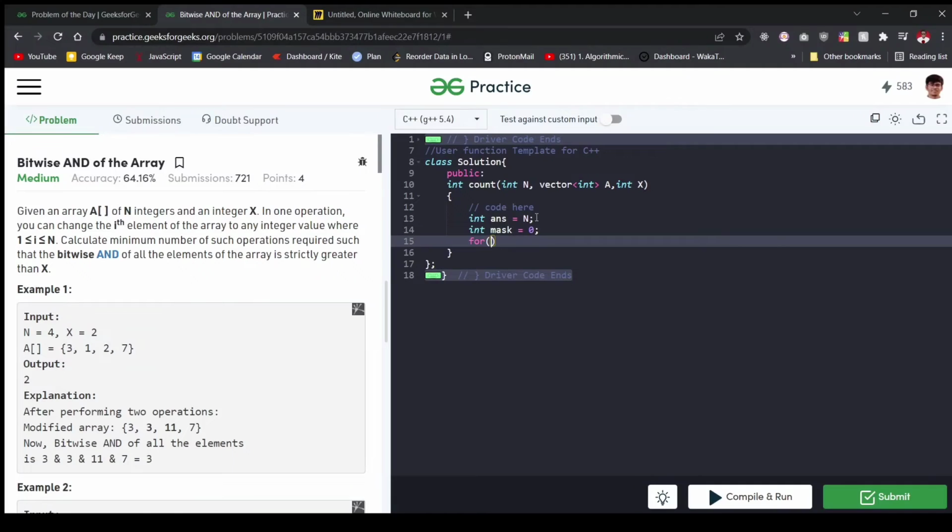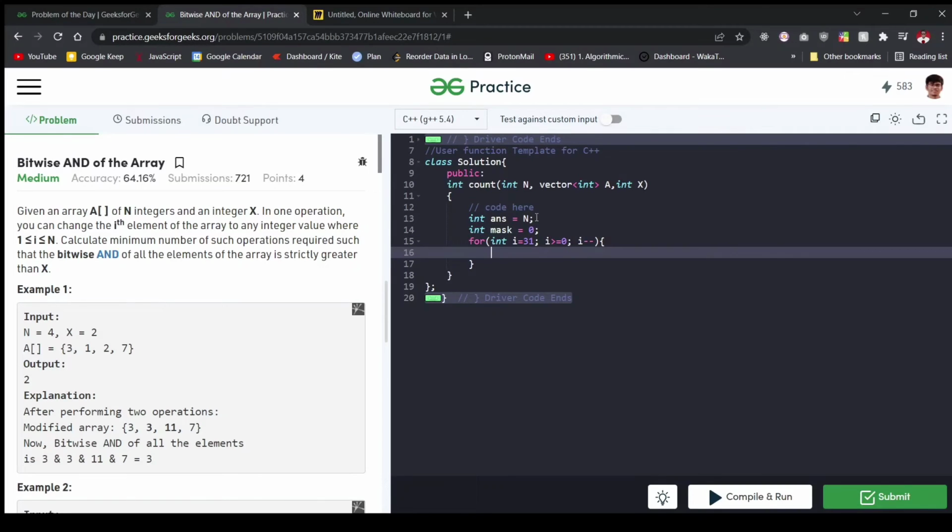Now we'll loop over our individual bits, that is, we'll start from the bit let's say 32, and we'll continue till we reach the 0th bit. Let's say we start with 31 and we continue till 0th bit, and we'll keep on decrementing our i value. Now first we have to check if this particular bit, that is the 31st bit, is set for the variable x or not. If that is the case, then we have to remember that bit, right?